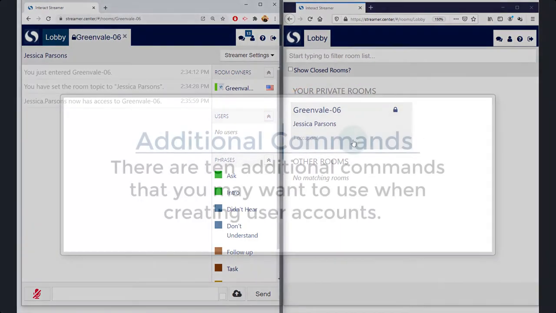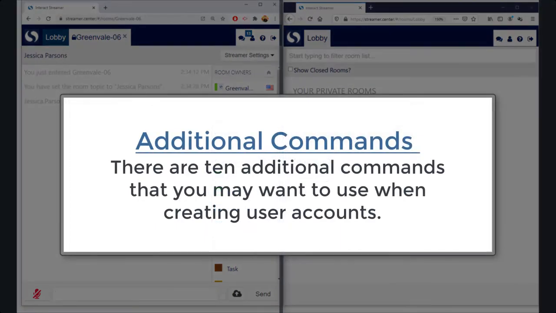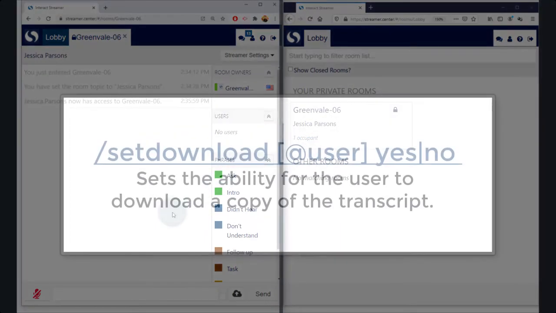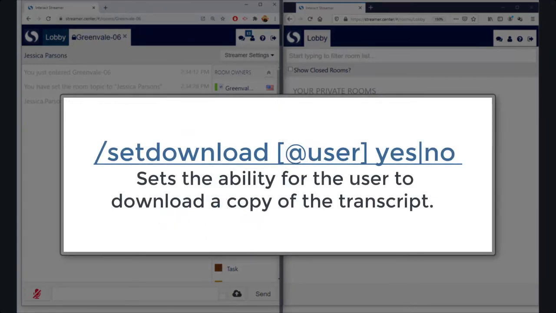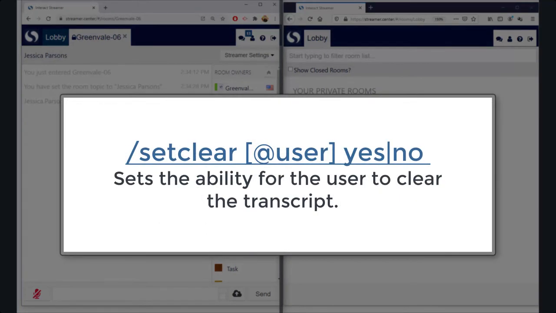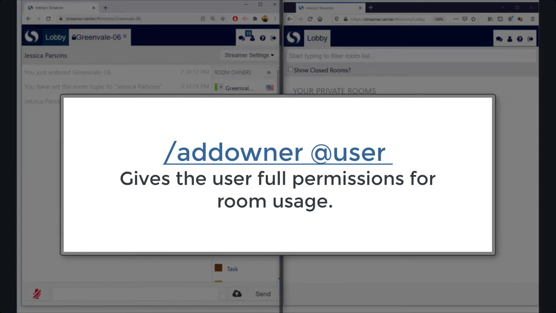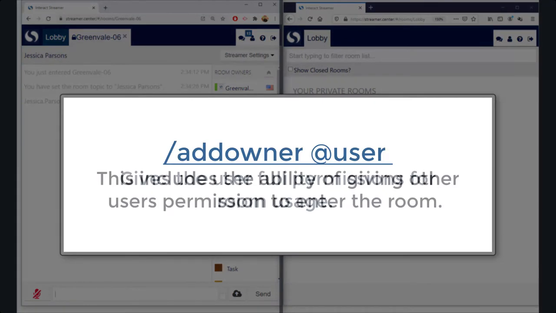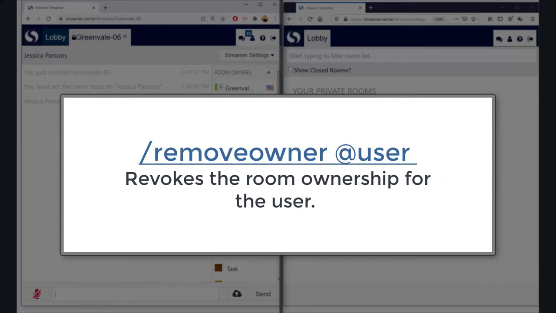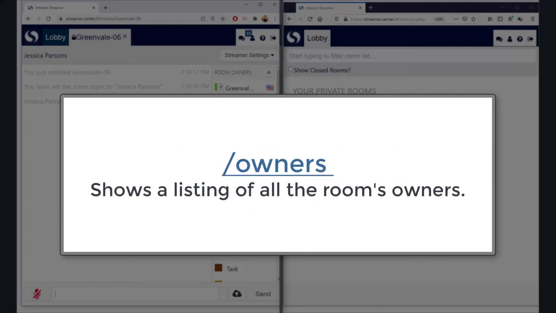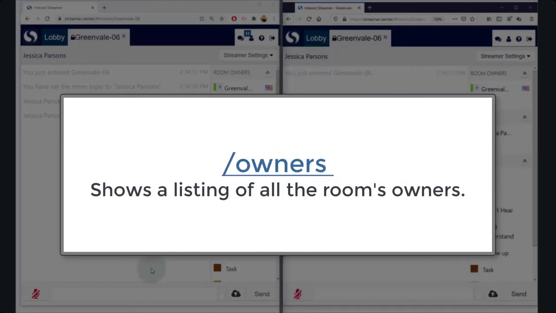There are several other permissions you may want to give a student. Set Download and Set Clear sets the ability for the user to download and clear the transcript. The Add Owner command gives the student a complete set of permissions. If they are an owner of the room, they can download and clear transcripts, and they can invite others to join them into the room, as well as kick people out. To revoke that permission, use the Remove Owner command. And to see a complete listing of owners, use the Owners command.